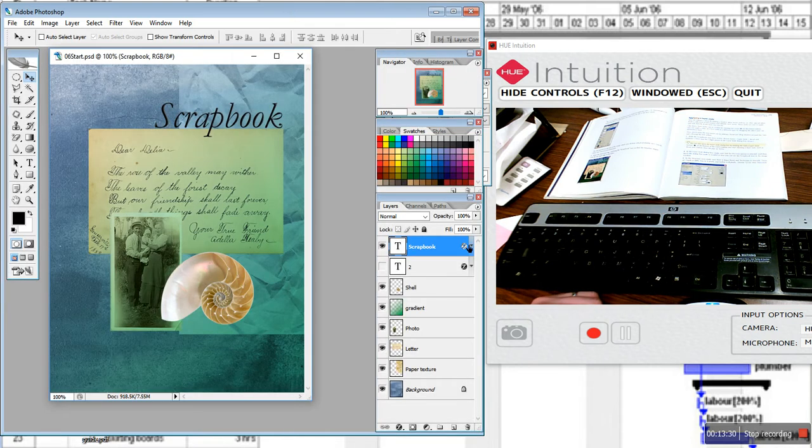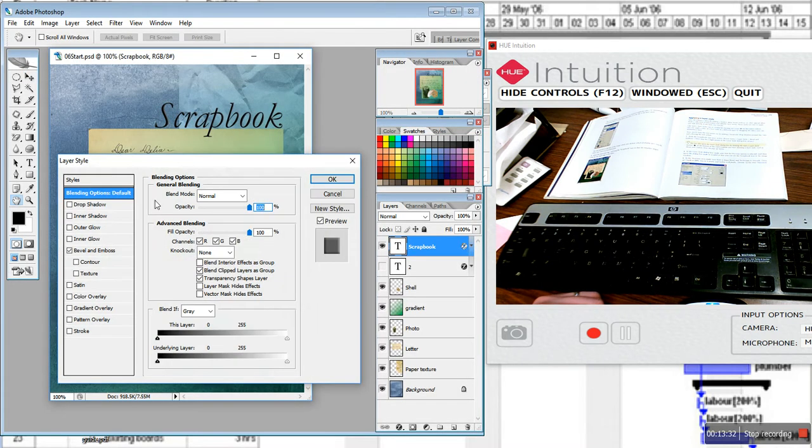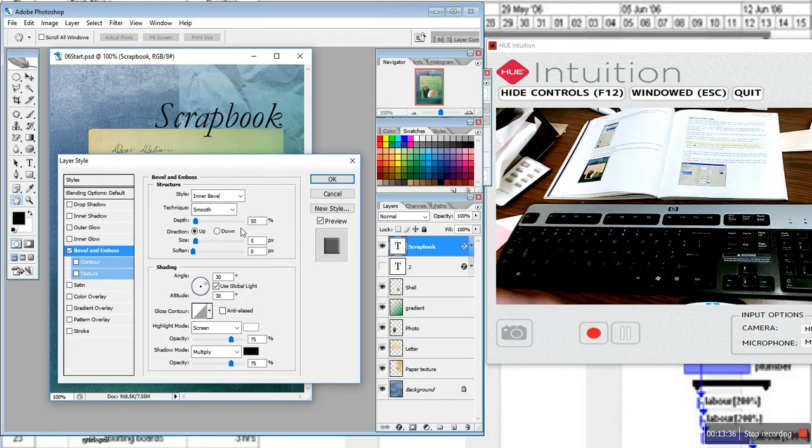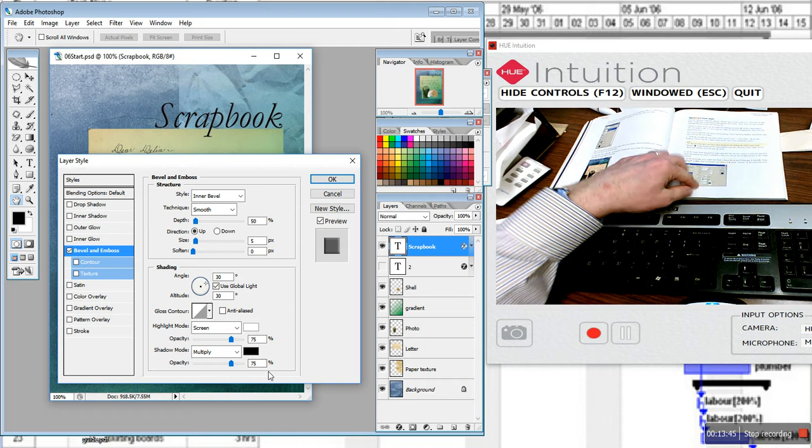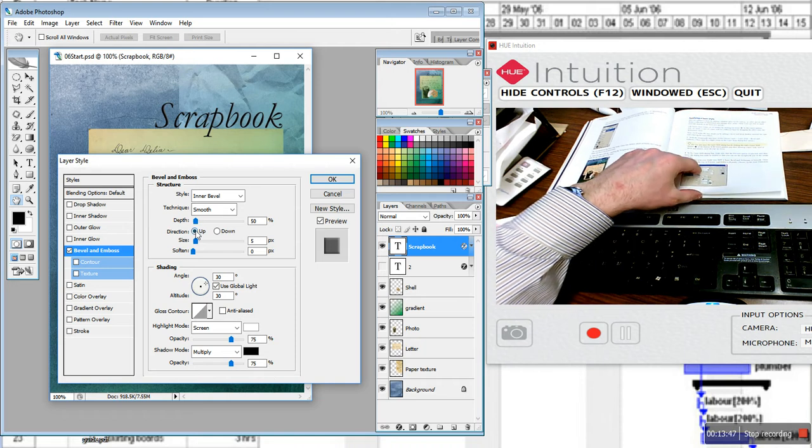If you did happen to hit enter, you could always go back in and double click your styles icon to bring it back up, and then go back to what you were working on. Our size is 5 pixels, our softening is 0, and it looks like all the rest of the stuff in here is default, so we'll leave it alone.